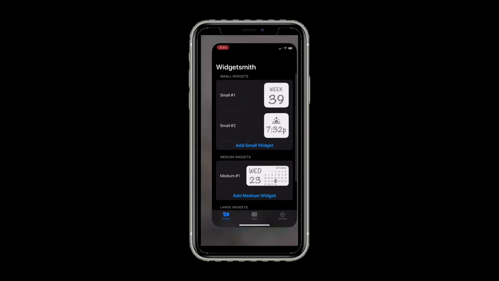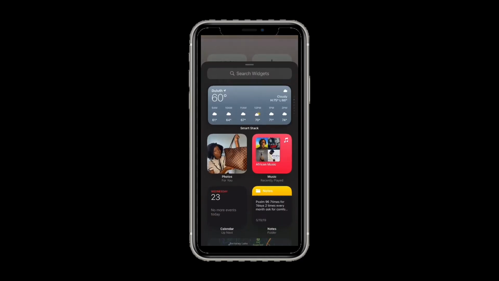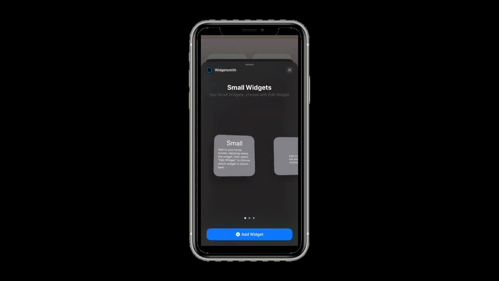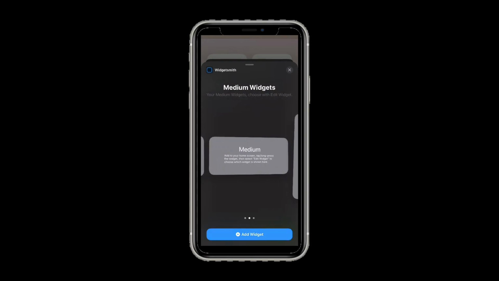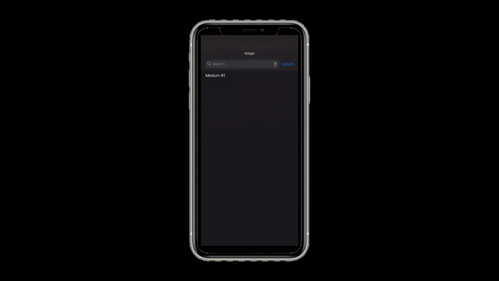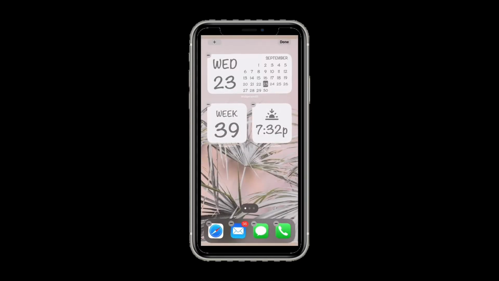And then I'm going to go back to my home screen, click and hold one of the apps, click edit home screen, and then I'm going to search for Widgetsmith. So then now I'm going to select medium, so add widget, and then I'm going to click on that medium box, and then I'm going to select medium 1. So there we have it. So now I have my 2 small widgets, and then I have 1 medium widget.